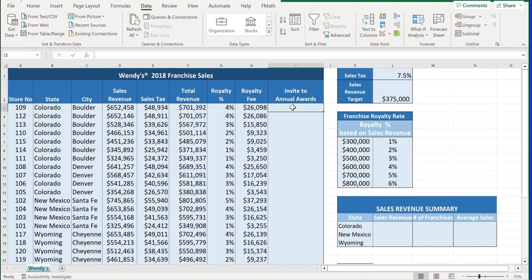They will get their invitation if their sales revenue, the revenue in column D, is greater than the sales revenue target, which is in row 2, columns K and L. You have the sales revenue target there in cell K2, and they have to be greater than or equal to $375,000. And you are going to have a question like this on your exam. So we're looking at the value in column D, it's got to be greater than or equal to the target revenue in cell L2.